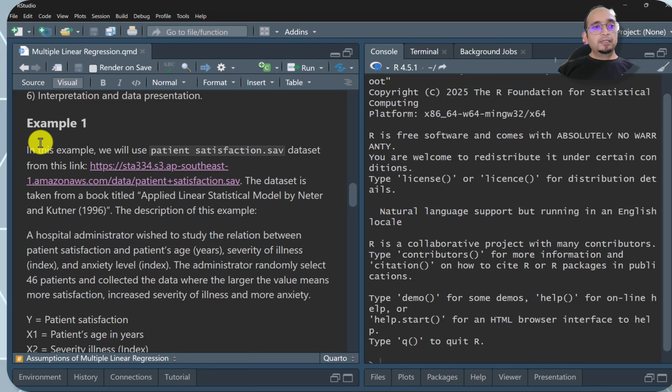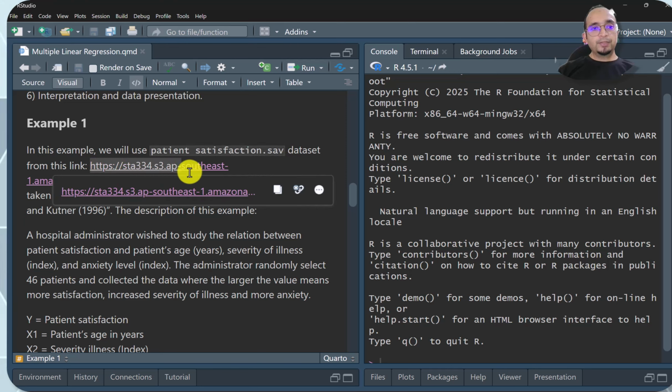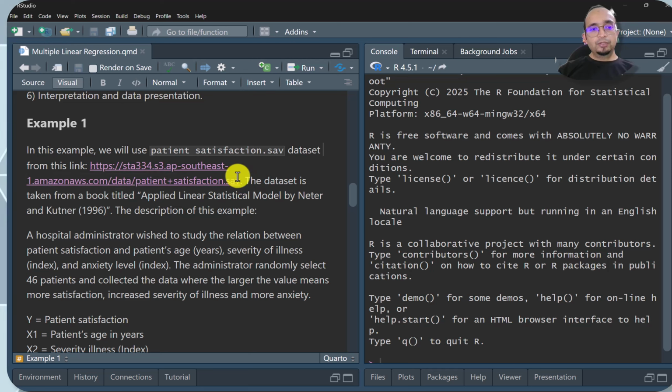For this demonstration, we will use patient satisfaction.sav. Remember, .sav is an SPSS data type. You can get the data from this link. Don't worry, you can get the data and these notes later in the material section. This dataset is taken from the book titled Applied Linear Statistical Models by Neter and Kutner, 1996.